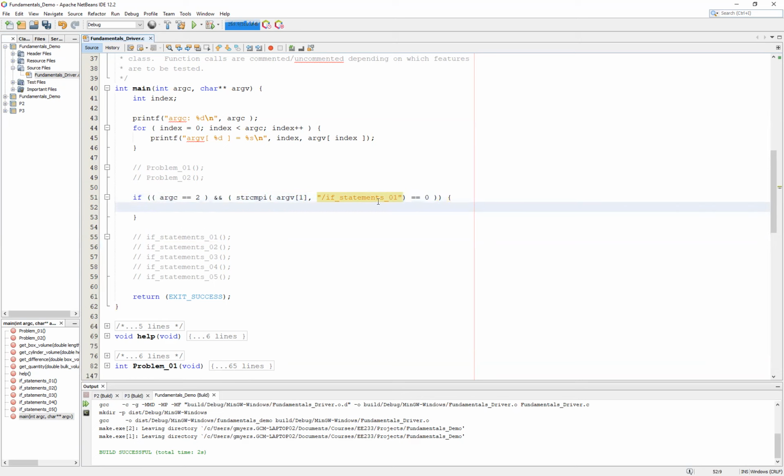And if both of those conditions are true, in other words, my argument count is equal to 2, and the second argument, or argv[1], looks like my if_statements_01, all I want to do is call my if_statements_01 example.